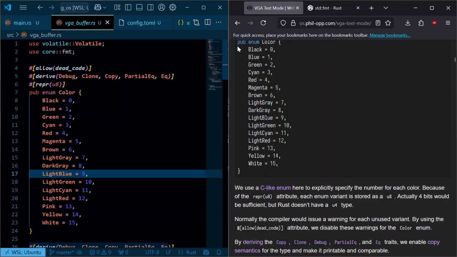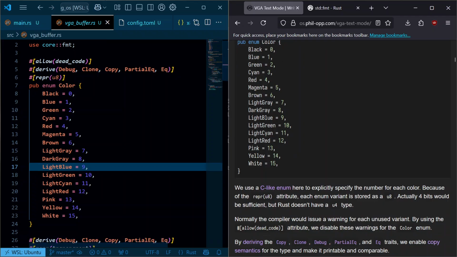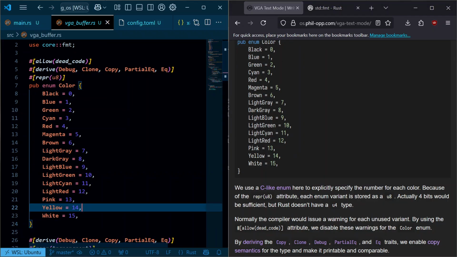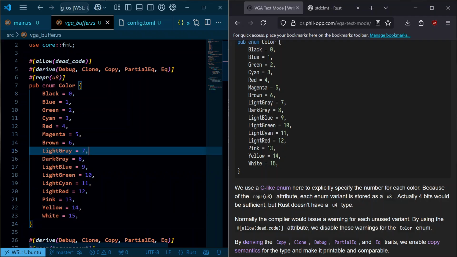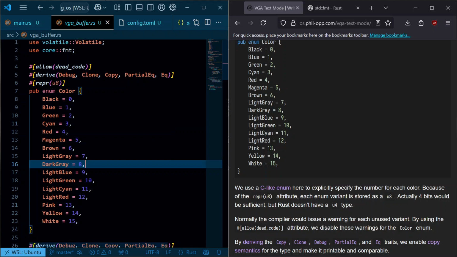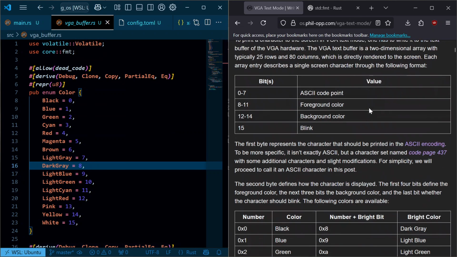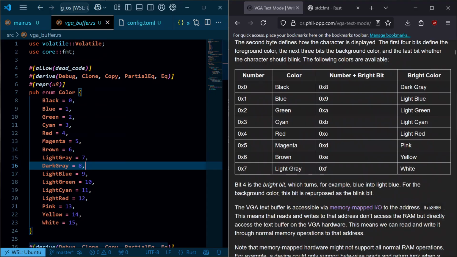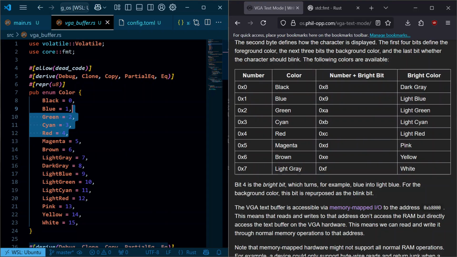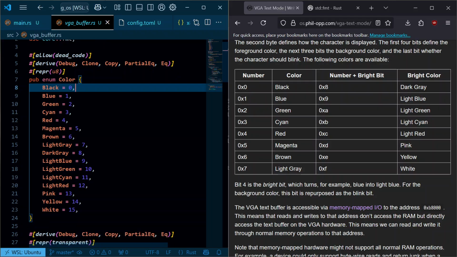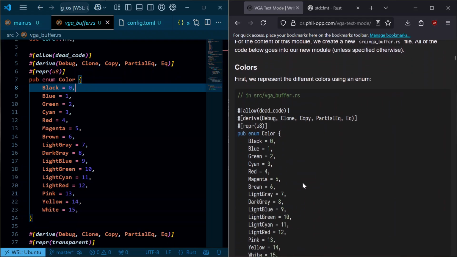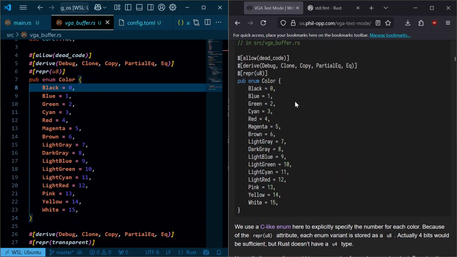Let's see. So here's an enum Color with the hard coded values, from white to the last, where we tell how many colors we are able to do. Counting from 0 to 7 we were able to do colors. Then these are the bright colors. So yeah, I got it too.